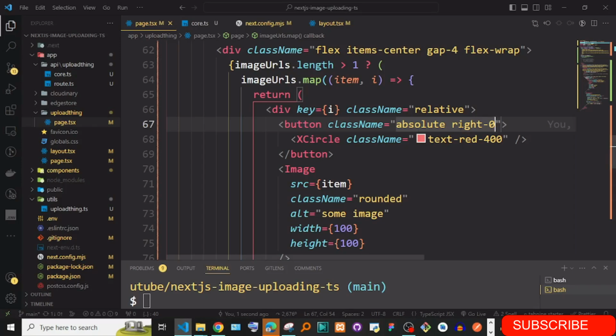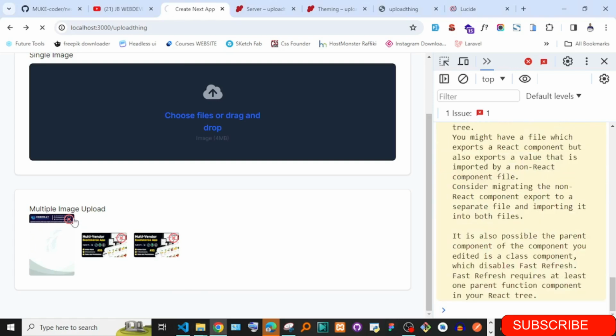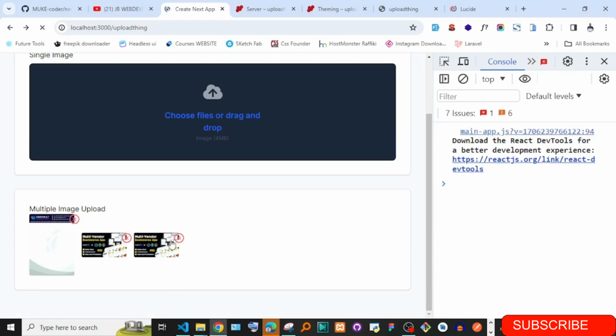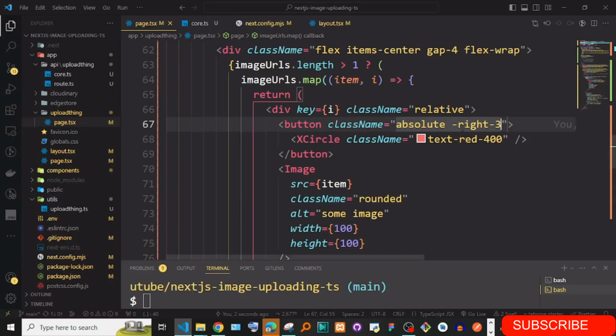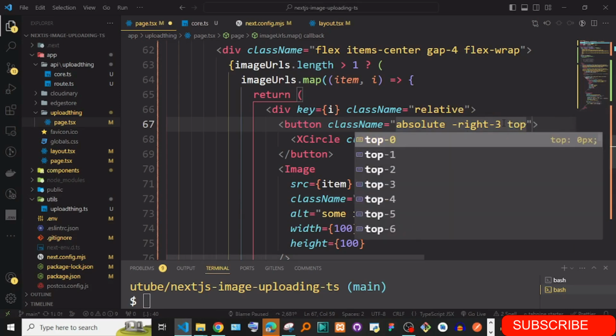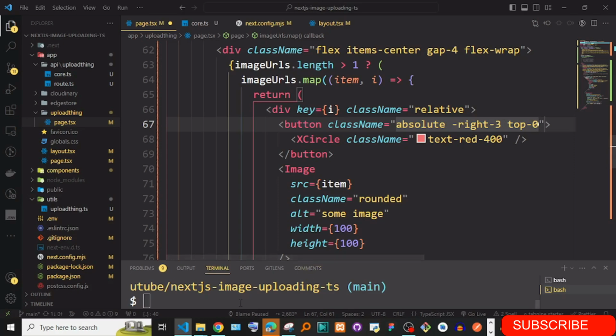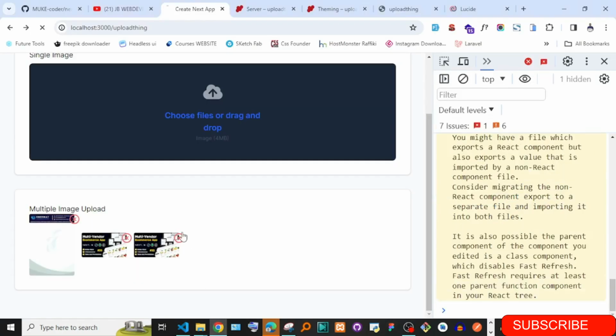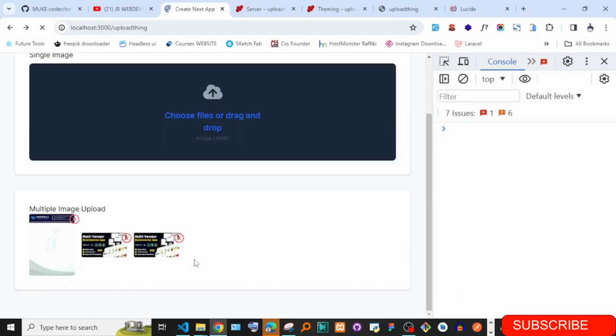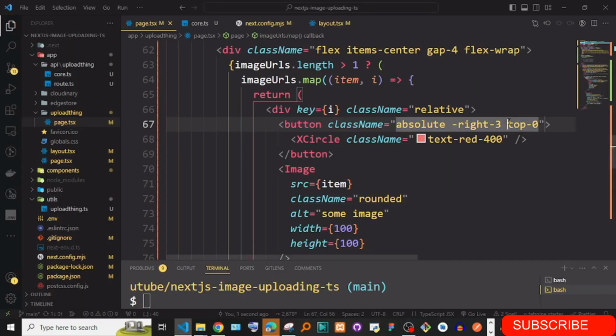So you can just give it right about negative 3. I'm not sure if that one we will have to do anything. Okay, so you can just see where it is located, and for the top, maybe I say top 0. I don't know, maybe it is already at the top 0. We can also try top negative 3. Is it negative or positive? Let's see.